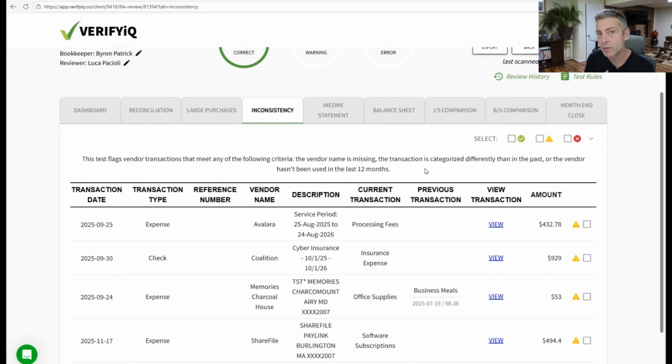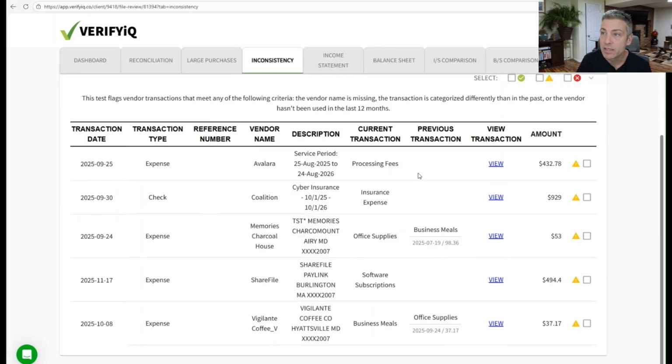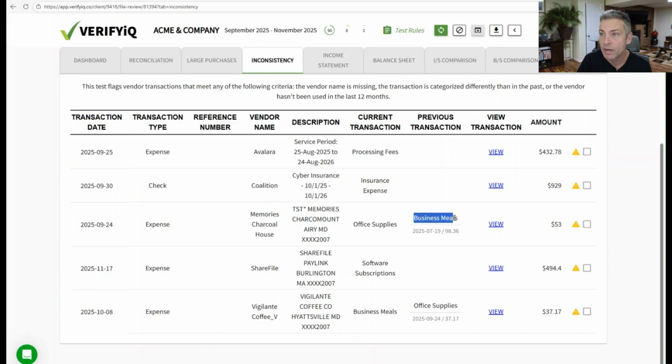It looks for missing vendors. It looks for vendors that have not been used in the prior 12 months. So like stale vendors that maybe shouldn't have been selected or were selected by accident, or they're just brand new, which is okay. Or transactions that were previously coded to one category and now they're being coded to something different. So in this case, this looks like potentially a miscoded transaction.